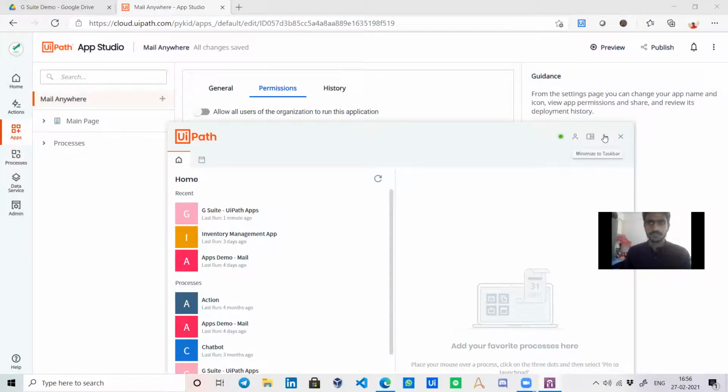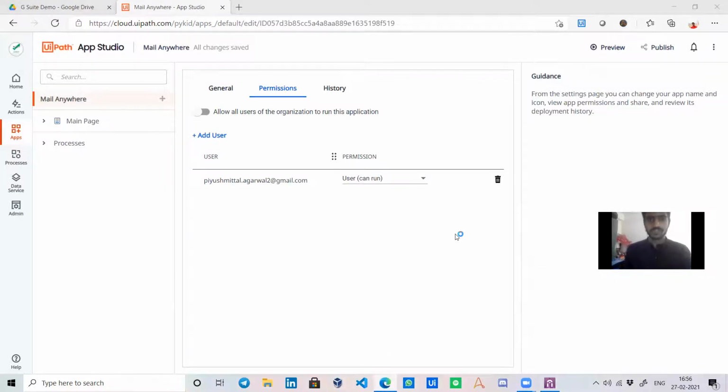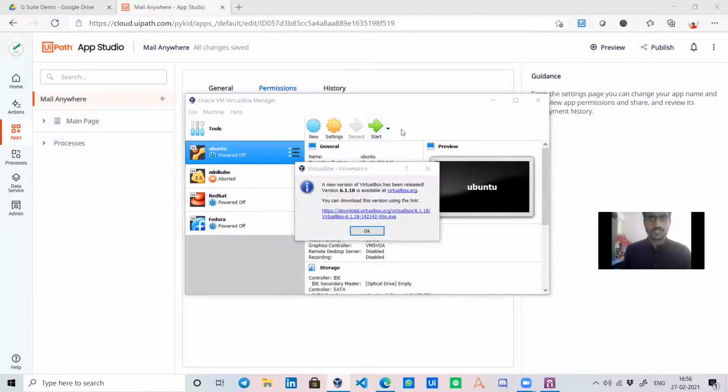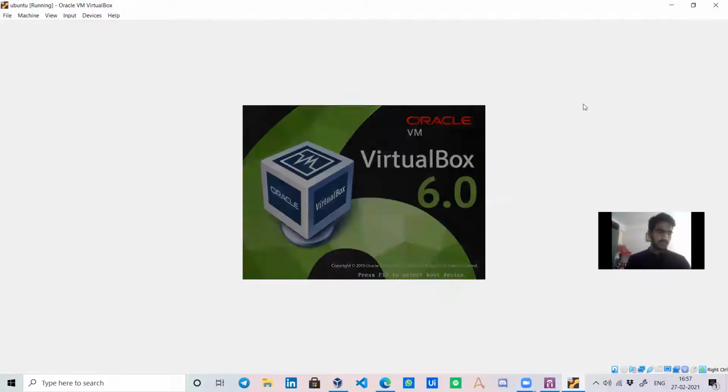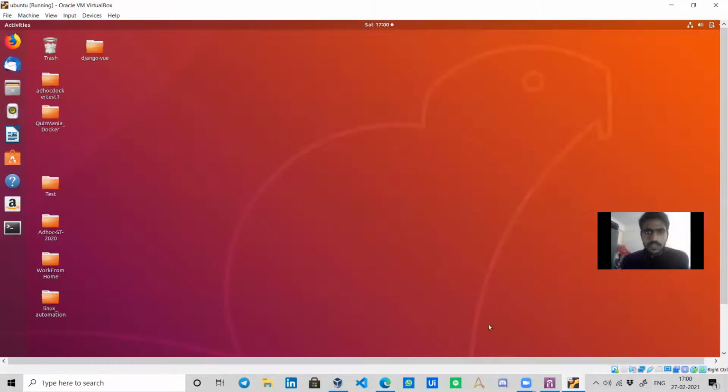I will keep this open and go to VirtualBox. In this, let's start Ubuntu. Using this, I can now run bots from even Ubuntu, Mac, or even through my mobile. Let me just connect it with Zoom also, so that it would be more amazing. So here is Zoom. Let's see. So finally, this is Ubuntu.